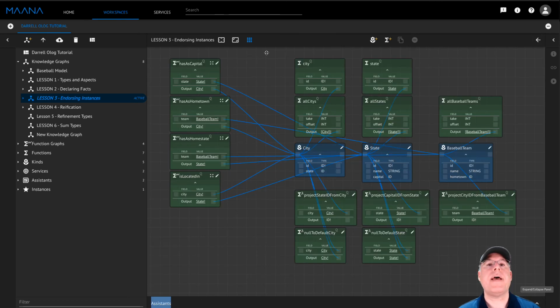You will see that it has 4 functions along the left-hand side, which you may need in order to endorse aspects for your Olog. Each of these functions has a correct type to be endorsed as an instance source for an aspect, but have no implementation. That's left to you. On the right-hand side are 3 kinds and several functions that may be useful when creating instance sources for your types.